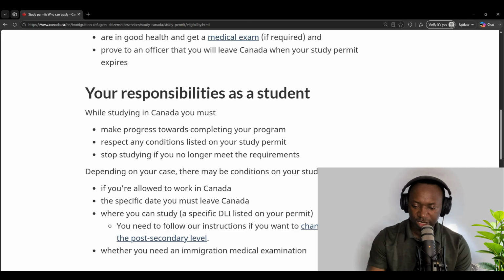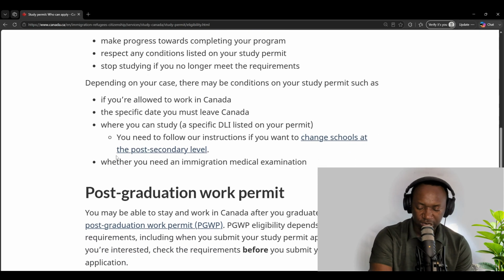Depending on your case, there may be conditions on your study permit, such as whether you are allowed to work in Canada, the specific date you must leave Canada, where you can study, such as a specific DLI listed on your permit, or that you need to follow our instructions if you want to change schools at the post-secondary level, and whether you need an immigration medical examination. So those are the conditions that can be added depending on the situation.